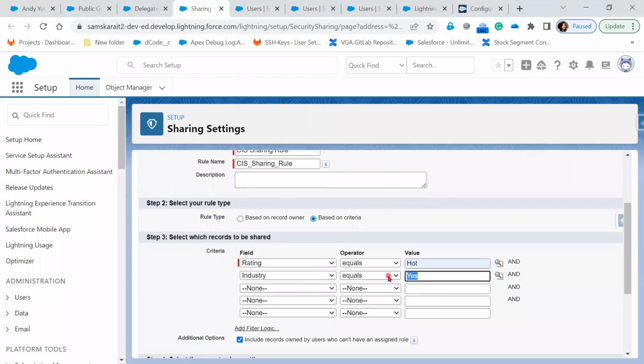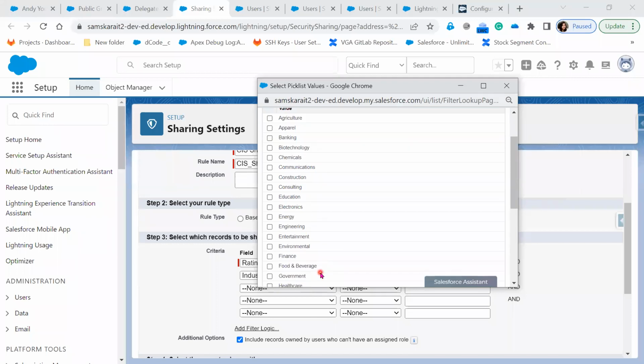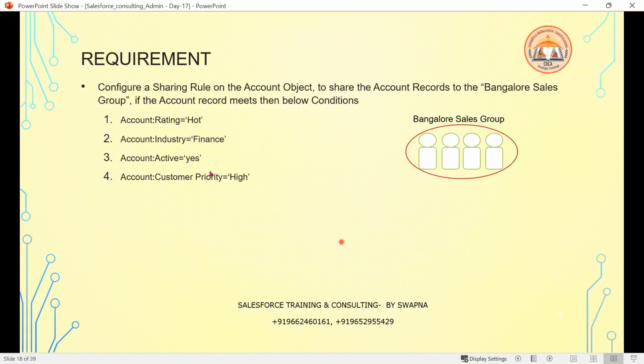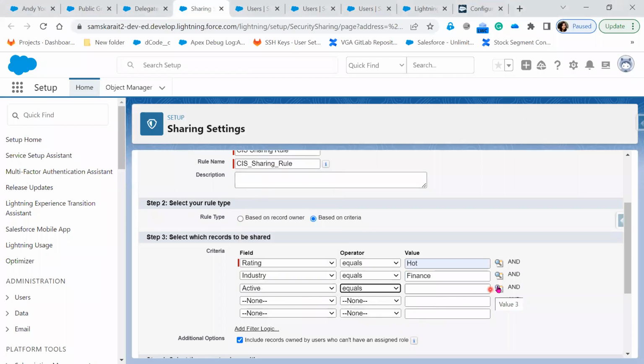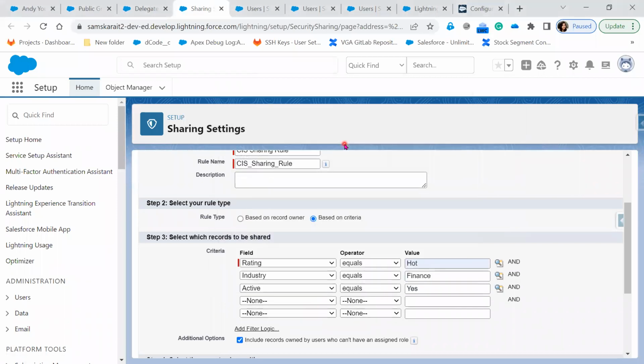Industry equals to, you can click on this binocular. So wherever the pick lists are there, those pick lists will be displayed here. Industry equal to, what is the option we have here? Finance. Insert selected, and the next option is active equal to yes. Click on insert, and next option is customer priority.